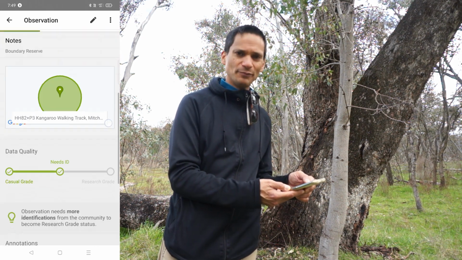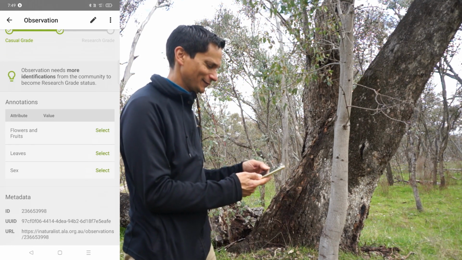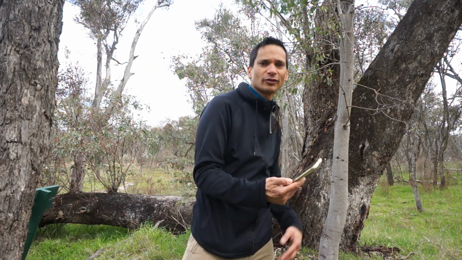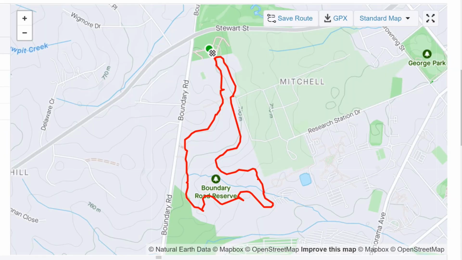It's changed it to Gumbo Limbo, which is interesting. So if the app's got it wrong, someone can go in online and adjust it and say, no, it should be this. So that's the end of the walk, 4 kilometres, nice pleasant walk, found some things to observe.